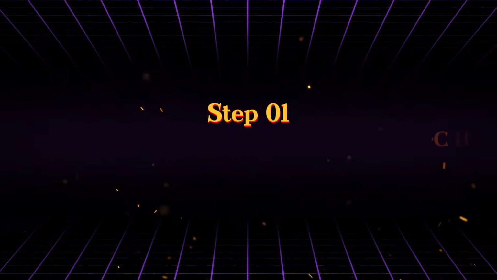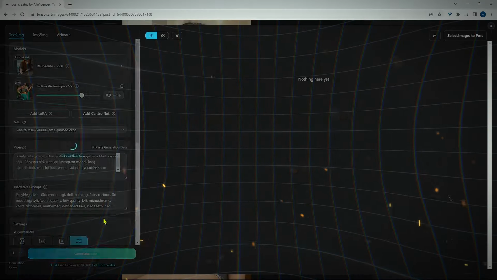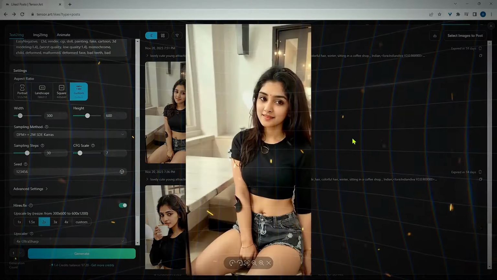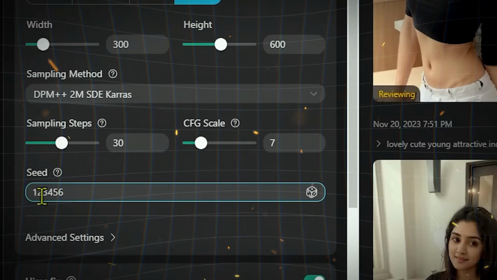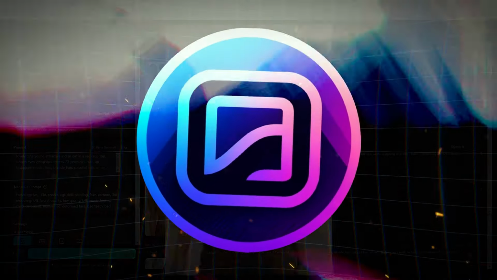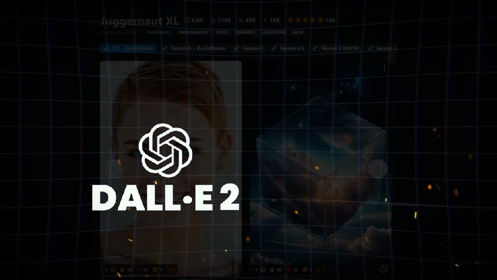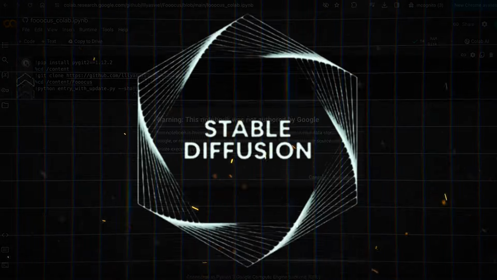Step 1. Choose an image generation platform. The first step is selecting an AI image creator platform to visually generate and customize the look of your AI influencer. Rather than complex paid options, we'll use a free web app called Fooocus. It's an intuitive yet powerful image generator similar to DALL-E or Midjourney, blending AI technologies like Stable Diffusion.